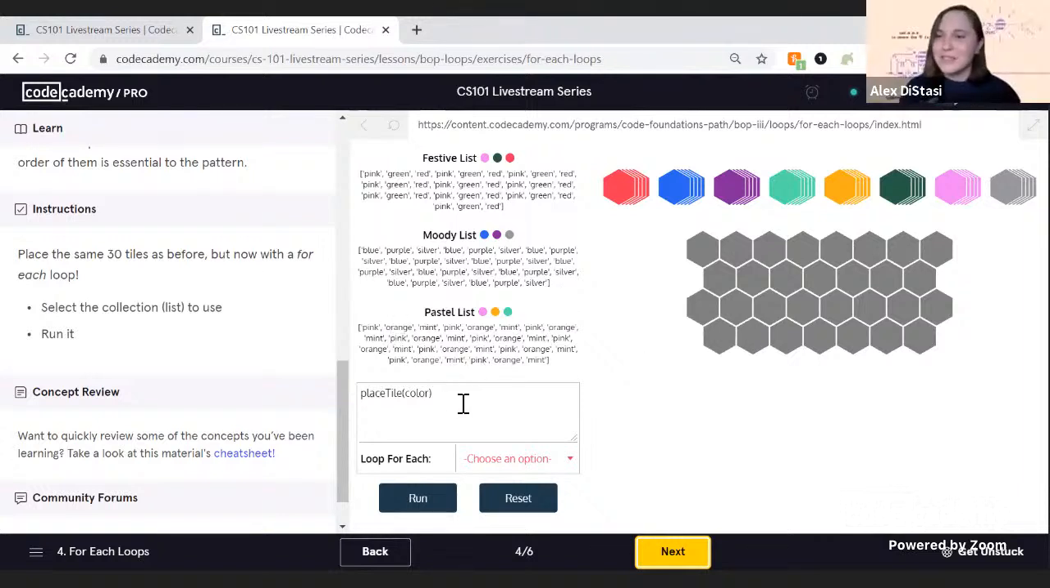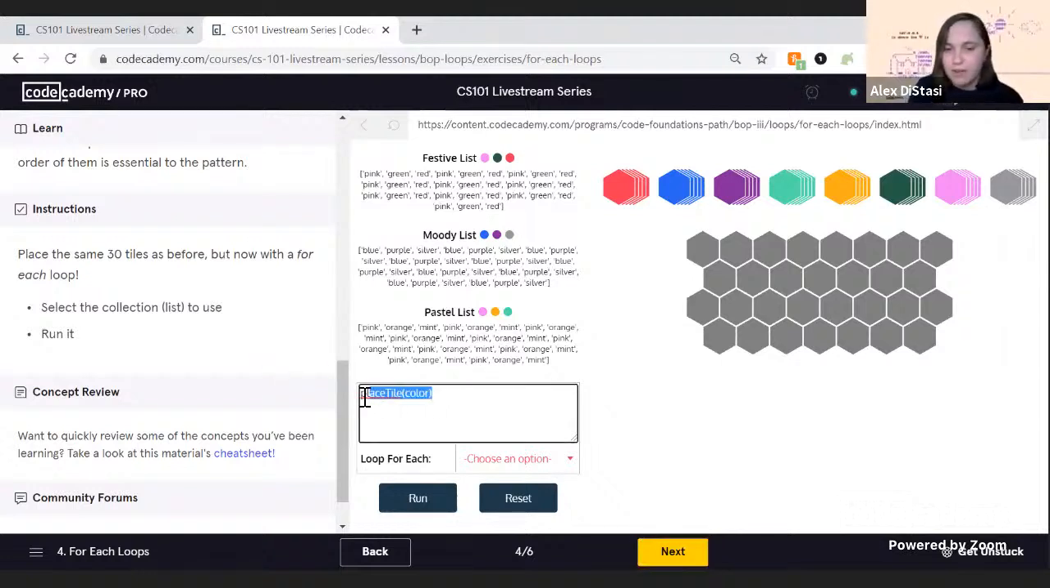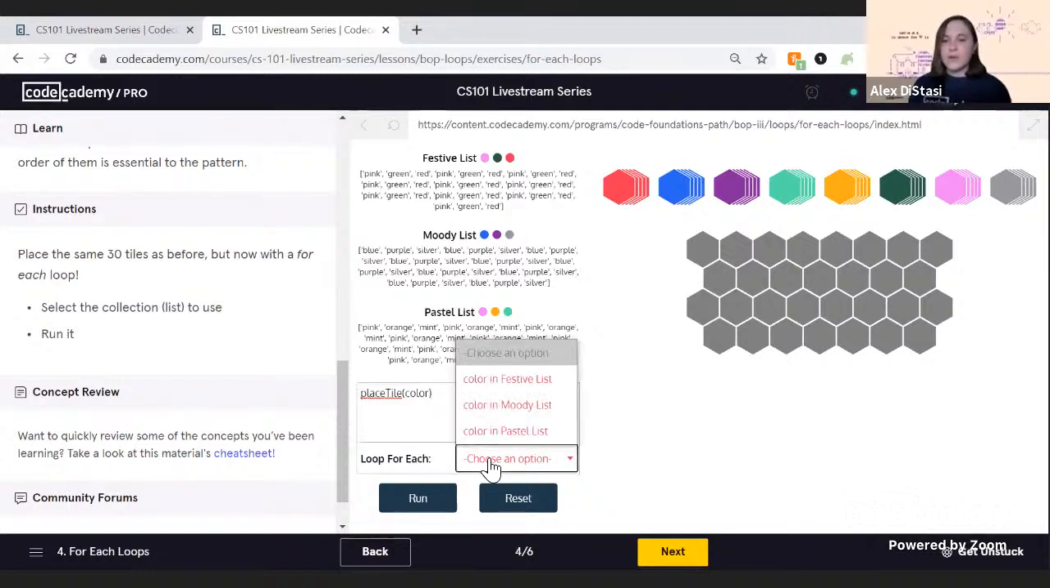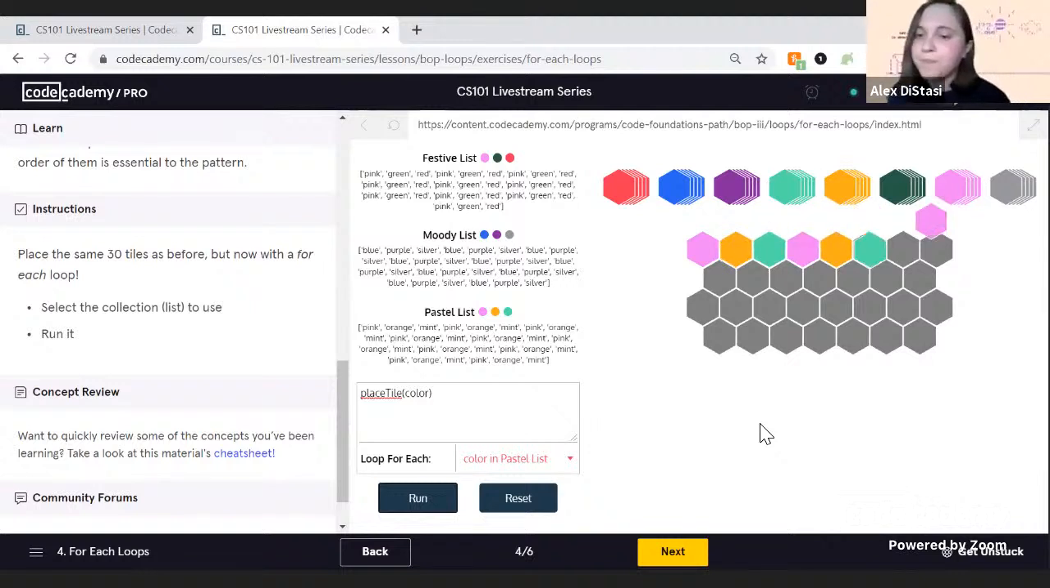Okay, so now let's have this work. We already have the first part of the code ready. Place tile color, loop for each. And then we're going to choose what value for each color in festive list, each color in moody list, or for each color in pastel list. So I'm going to choose pastel list, and we're going to run our code.